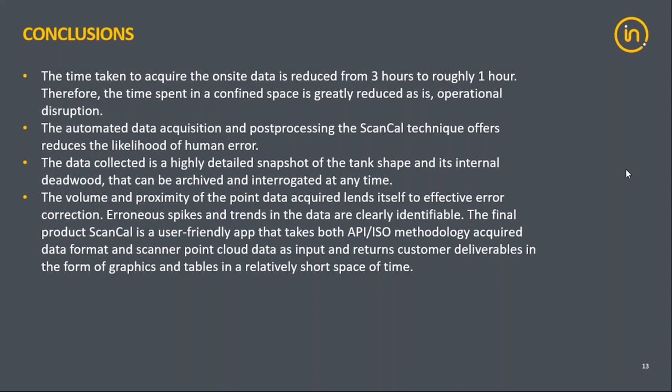And what we have tried to do at Intertech with our project, which is called ScanCal, is to automate the data acquisition and post-processing so that we reduce the human error that I was referring to before. As I mentioned, most of the accuracy depends on good field practices, and we have tried very, very hard to create a solution that allows us to automate these processes and so results in a better accuracy in the data that we collect.